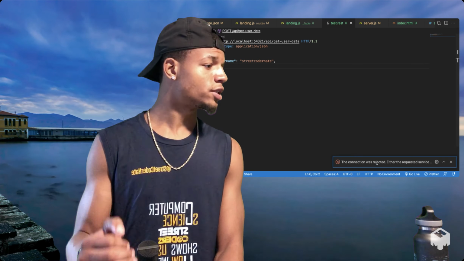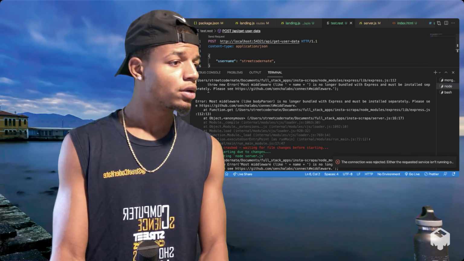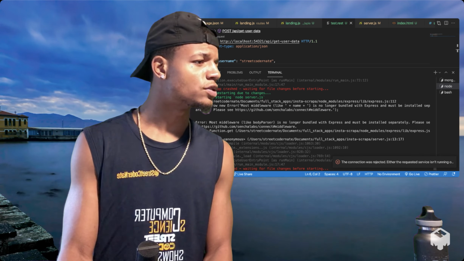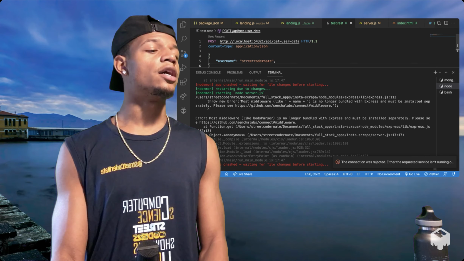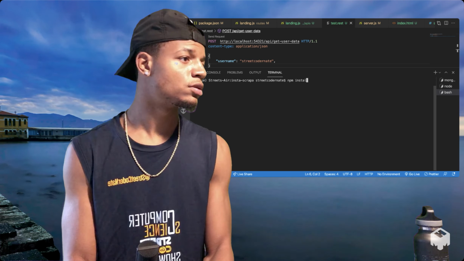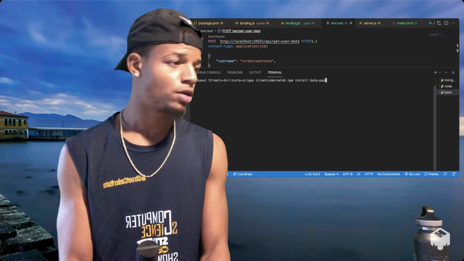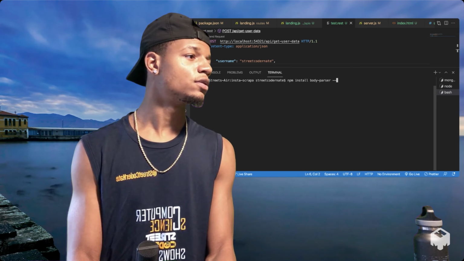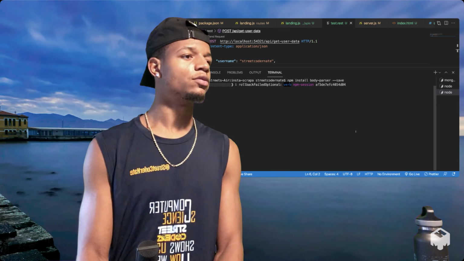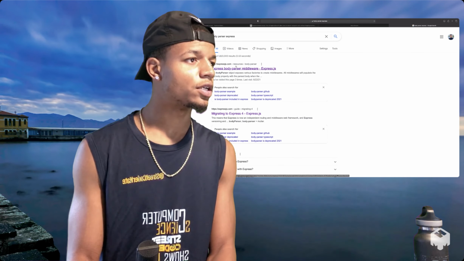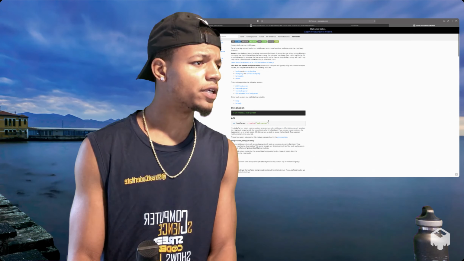The connection was rejected. Let's see why. Let's see, it is no longer bundled with Express. Okay, so I need to install body parser. npm install body-parser --save. Cool. Okay, so the Express body parser is deprecated, is what it looks like. So yeah.